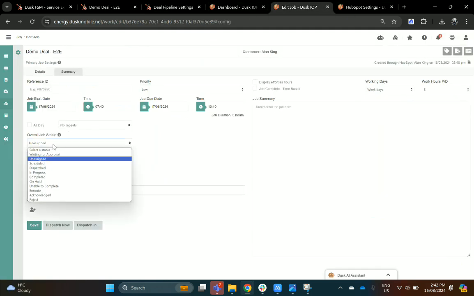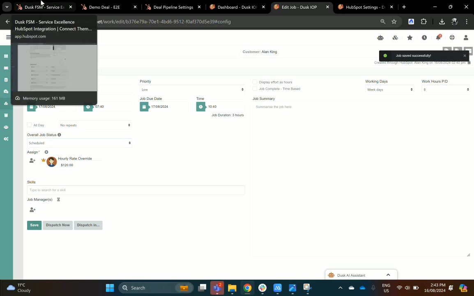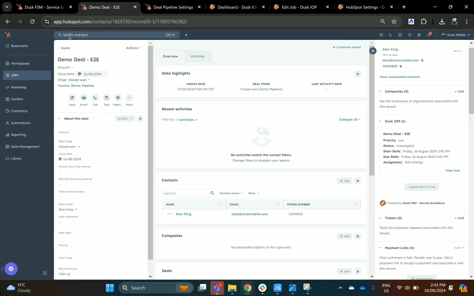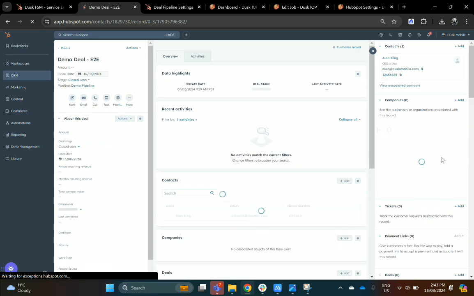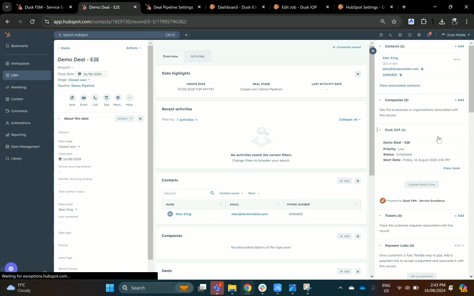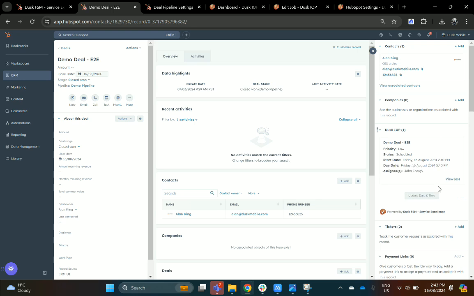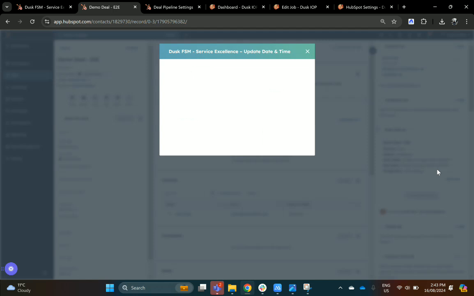So we can then start to modify the statuses in here. So let's say we want to schedule that work in. We can do so. And then we jump back over to our demo deal here, and we can refresh it. And we start to see the information flowing back and forth. So that's now scheduled. We can also update the date and time from within HubSpot.